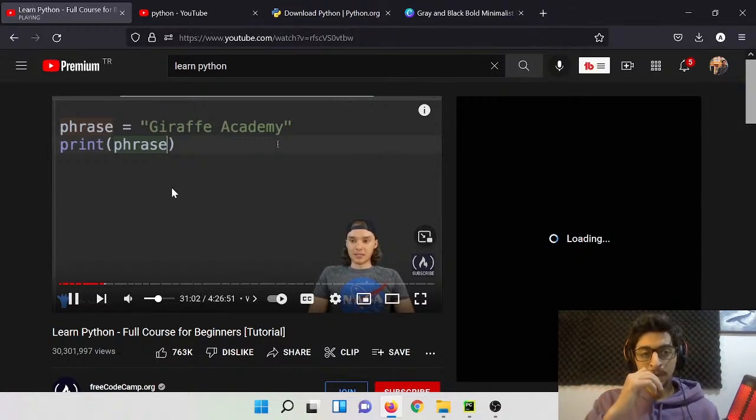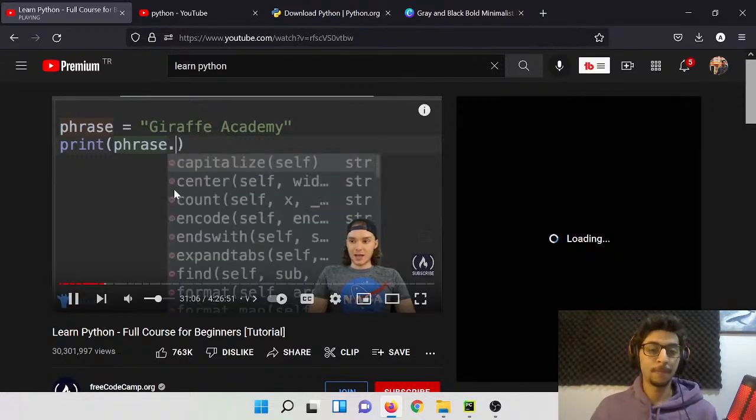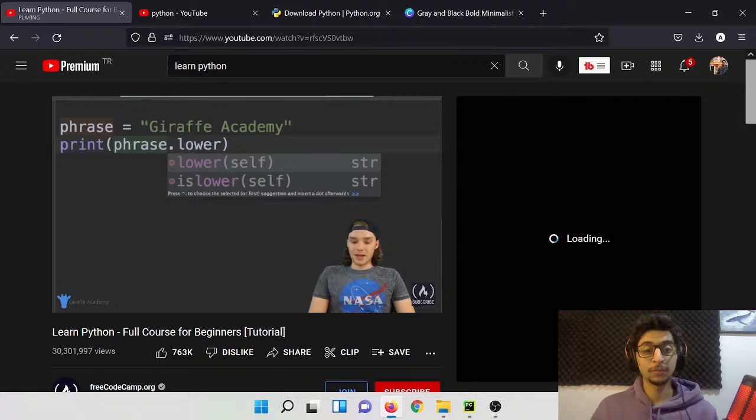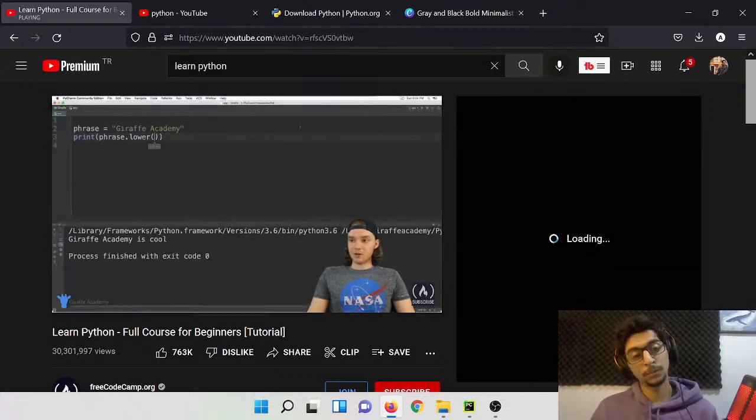So in order to access one of these functions, I can just say phrase, and then I can say dot. And I'm going to show you guys a function that we can use to convert this string entirely into lowercase. So I could just say phrase.lower, and then type in open and close parentheses. And this will take my string and convert it to lowercase.